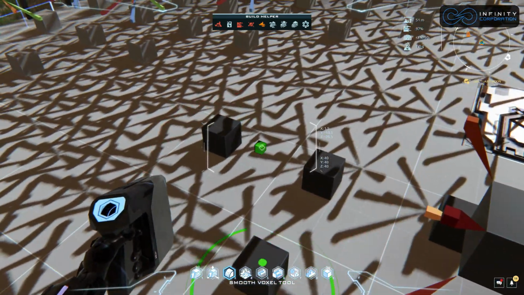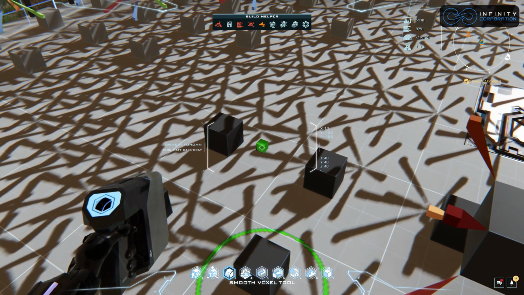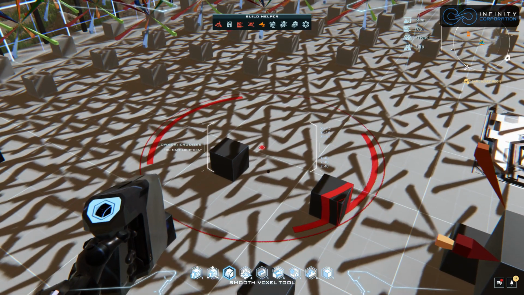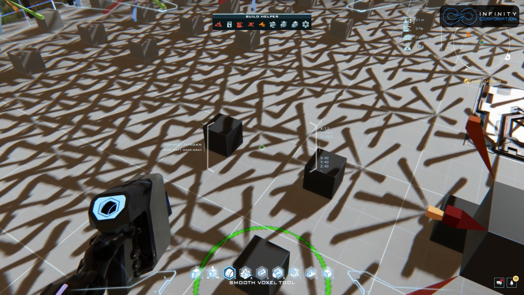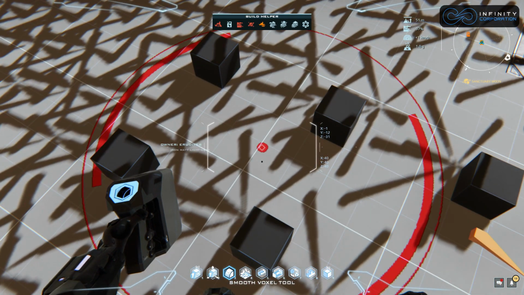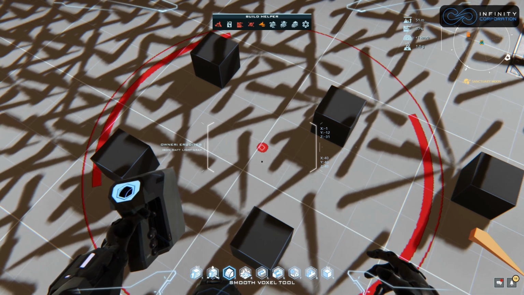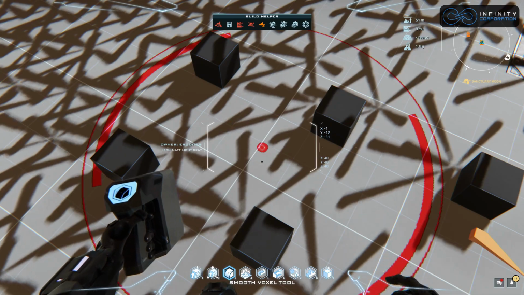This is actually the size cube that I use for my reactors. And then I'm going to do that again, and I get an even smaller cube. And I'm going to do it again, and I get an even smaller cube. And this is actually the smallest cube that you can achieve using the smooth voxel tool, or the area smooth voxel tool, which we'll perhaps get into later.